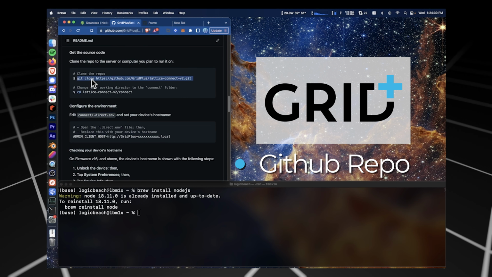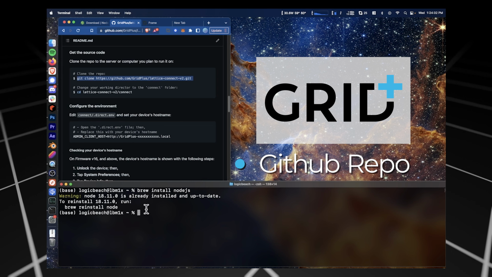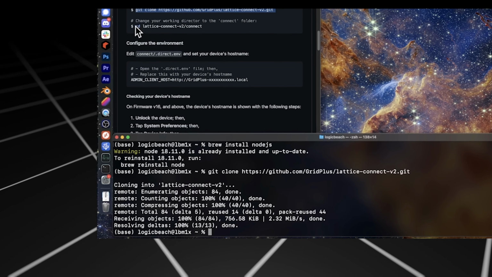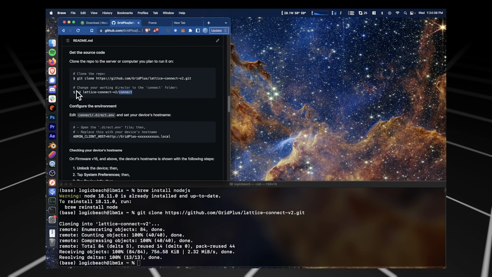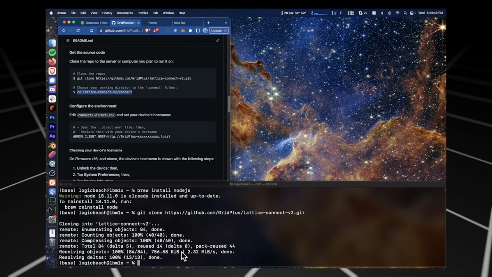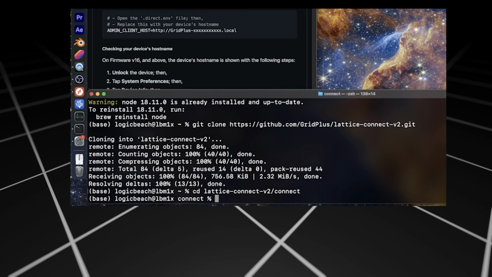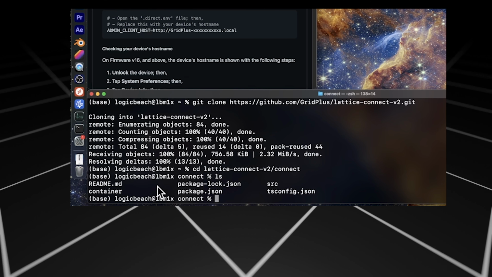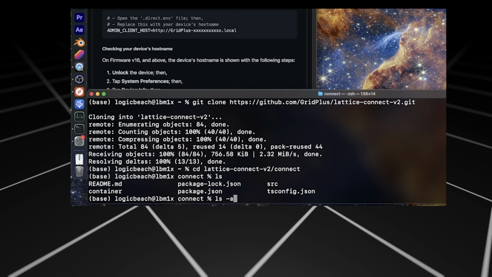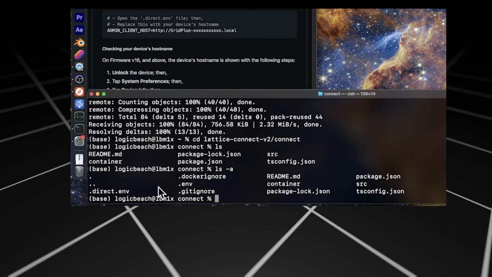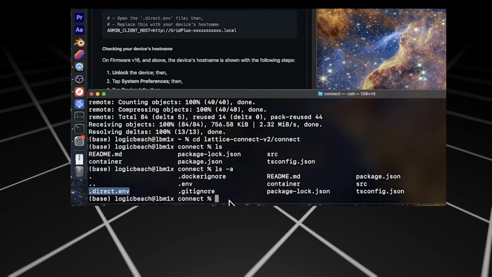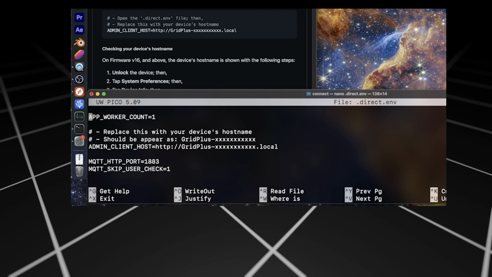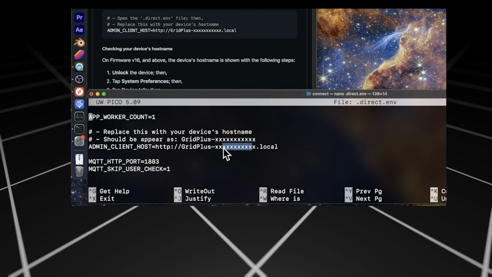Now go over to the GridPlus GitHub repository and grab the source code. I'm just going to copy paste this command and drop it right into my terminal. Then change your directory to the Lattice Connect V2/Connect folder. Listing the files within this folder, I can see a few different things, but what I'm looking for is to list all of the files, which includes hidden files. I want to open the .direct.env file. I use Nano as my text editor.